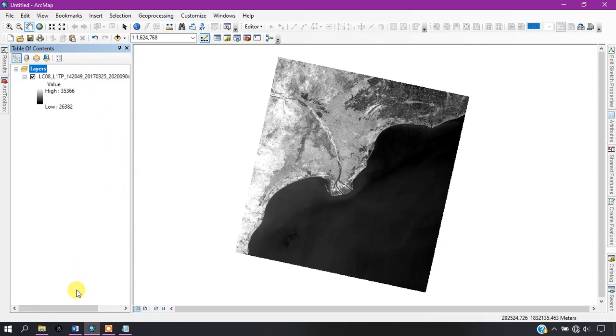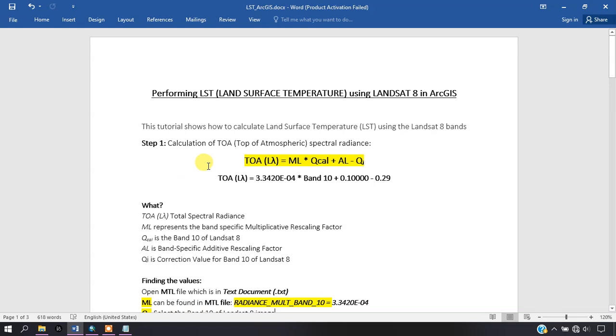So we'll be moving to the formula section. You can see here, for performing the LST using Landsat 8, we need the formula. So this is the first step. The first step is to calculate the TOA, top of atmospheric spectral radiance. So this is the formula for it.